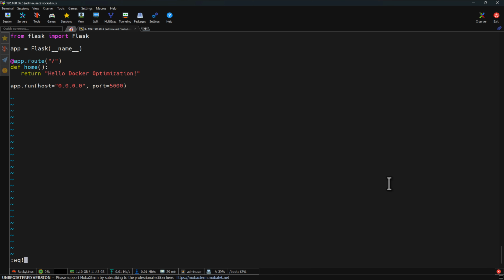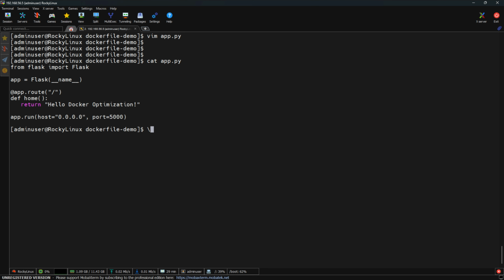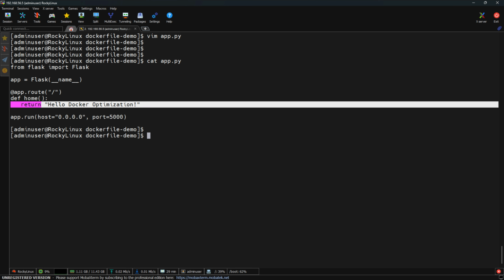Save the file. This is the file. I have just changed this line, hello docker layer cache to hello docker optimization. Now I have made a small change to our application. Let's rebuild the image and see what Docker does.